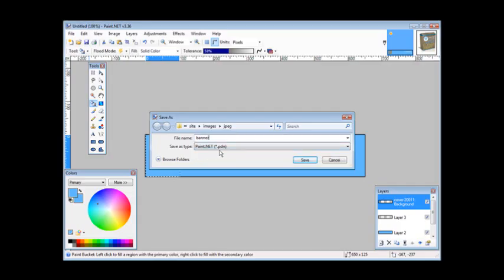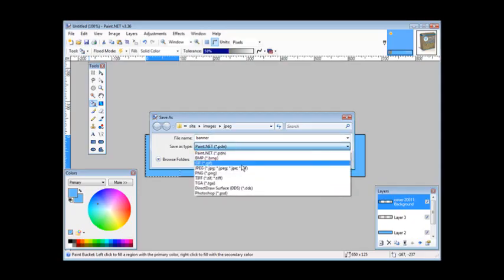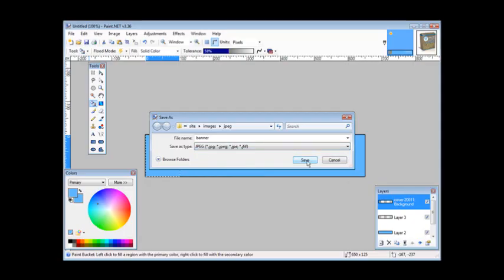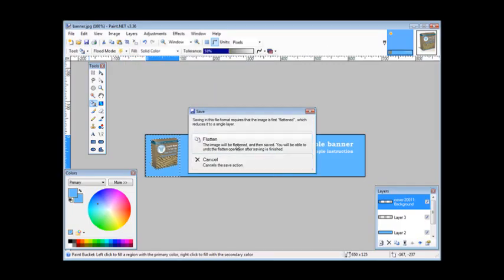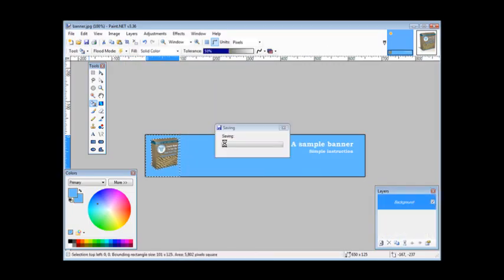Now, there are different types you can save it as down here. If you save it as a paint.net file, it'll save the project as you have it now. But if we want to save it, for instance, as a JPEG, we can pick JPEG here and do a save, and then it asks us about the settings and quality. So we'll just leave the defaults there, it tells us that we have to flatten it, and there, it's done.